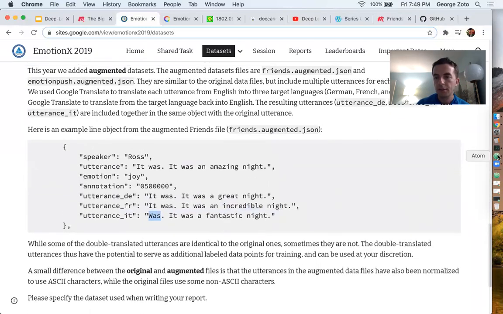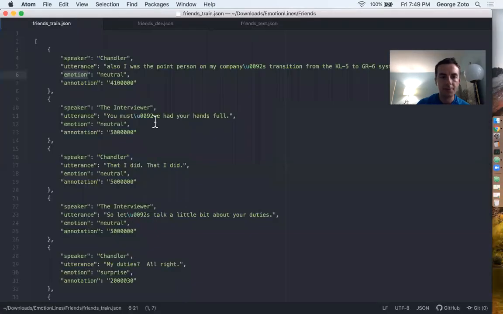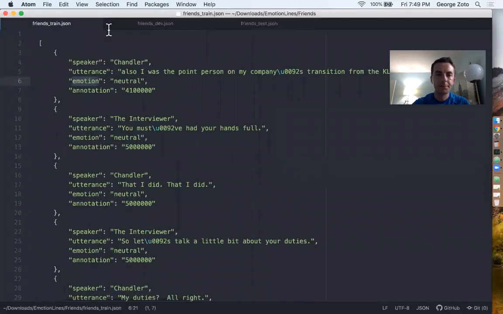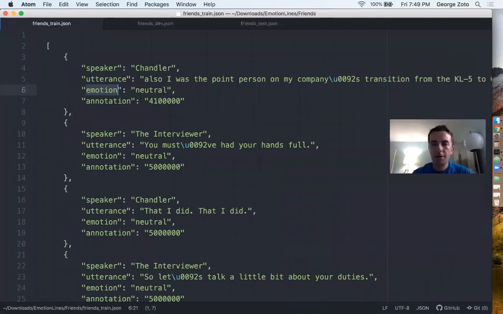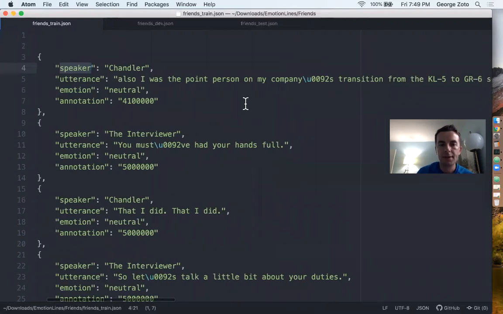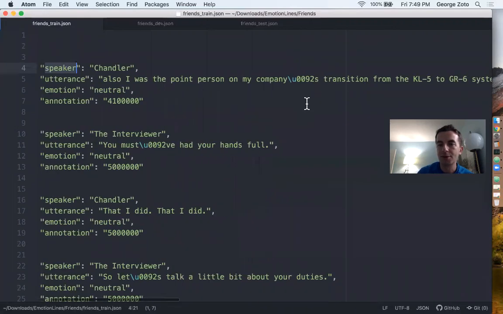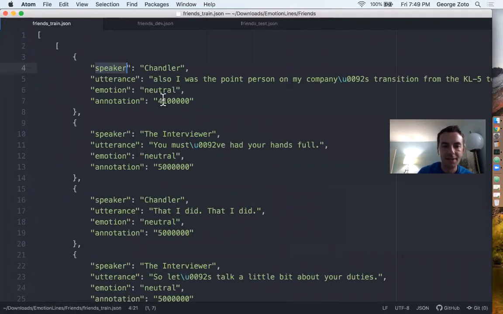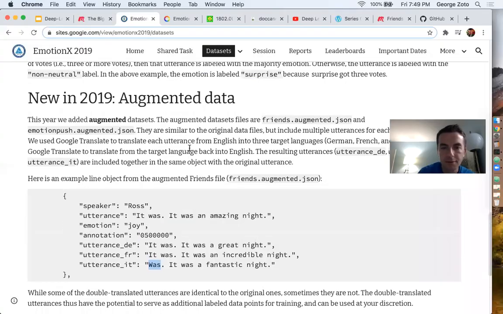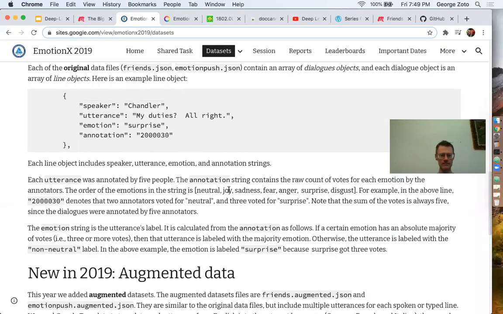And just to get an idea of the entire data set, let me zoom in a little bit more. So this is another scene or another dialogue. The speaker is Chandler, and he's basically applying for a new job, and he's saying, also, I was a point person on my company's transition from a KL5 to GR6 system. You know what that means. And the annotators decided this is neutral. Most of them, 4 of them. One decided 1, which is Joy, I think.